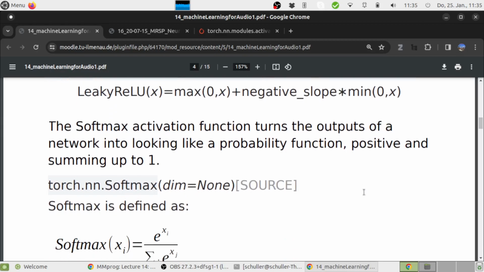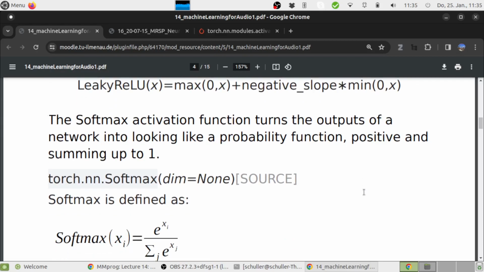Yeah, then there is the softmax activation function, and that turns the outputs of a network into looking like a probability function, positive and summing up to 1. So this summing up to 1 is new now. ReLU was already positive. Leaky ReLU not necessarily, can be tiny negative. But here it's always positive, and also if you have several classes, they always add up to 1.